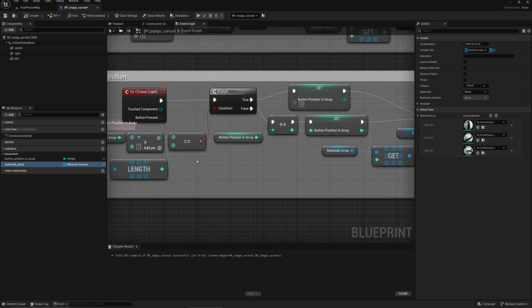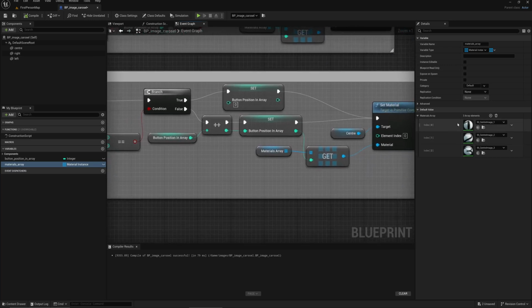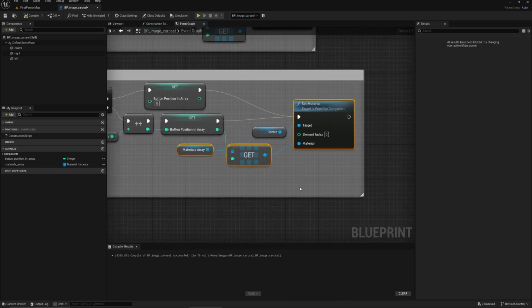Otherwise, if we press the right-hand button, then we're going to step onto the next one. So plus plus, that's why we increment the value here, which would be zero for the first one, increment it by one, set it, and then set the material. That's it. And that's how you create an image gallery in Unreal Engine.